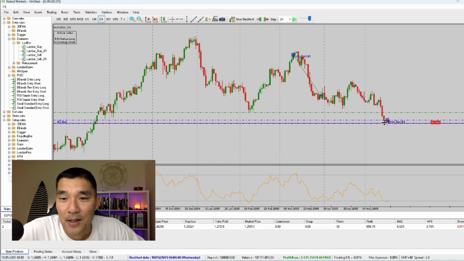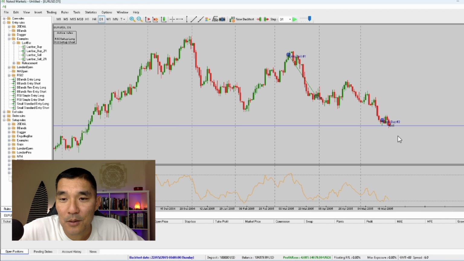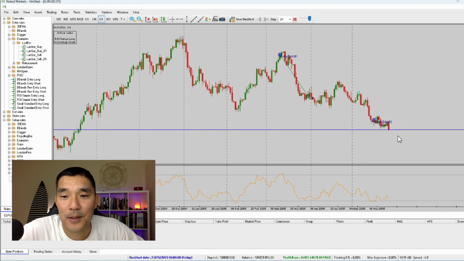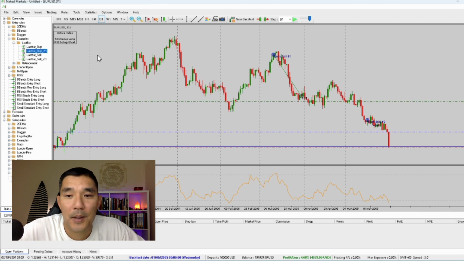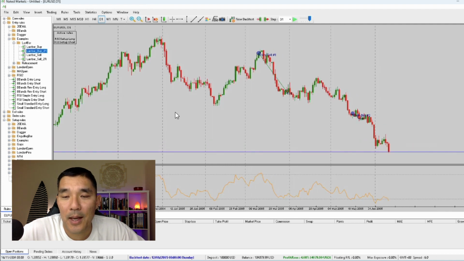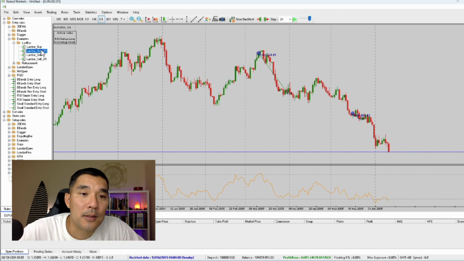So it entered the buy, and then let's see if it gets stopped out. Okay, so it got stopped out, right? So the next one, I'm gonna do the same thing, buy again, drag and drop. And this actually has a, so let's take a look at this.